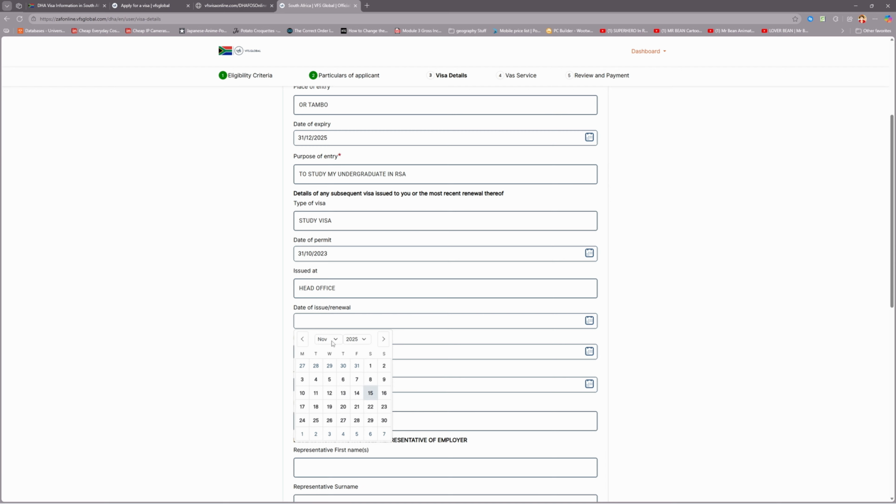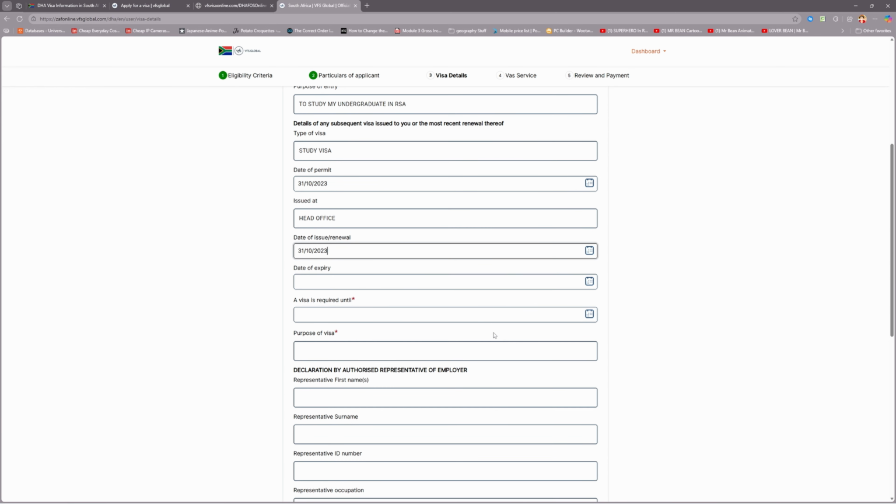Date of issue and renewal is when that visa was issued to you, as we have already selected. I know they asked for it twice. I do not know why, but we'll just say 31st of October 2023, sorry, because that's when we got that one. Then it's going to ask you date of expiry. When did that previous visa expire before you got the new one? So we'll just say it expired 2024, the 31st of December. And then that's when you applied and got this new one.